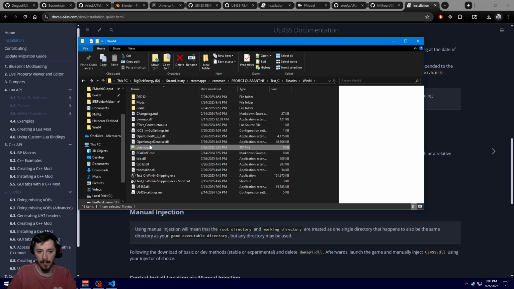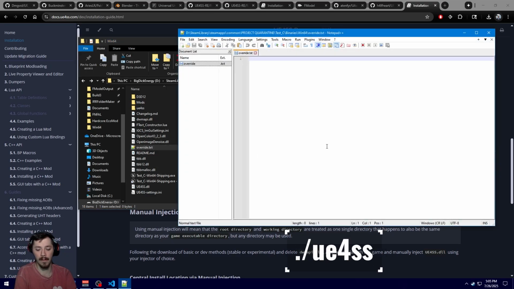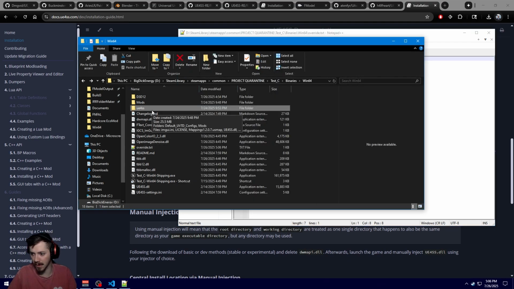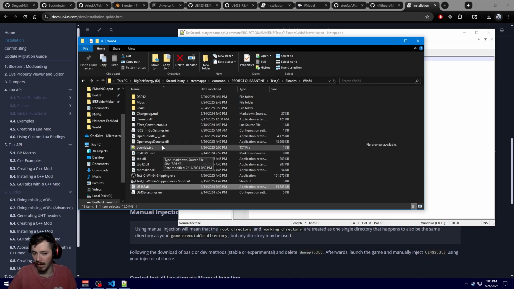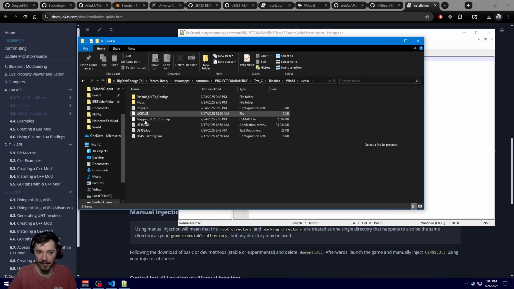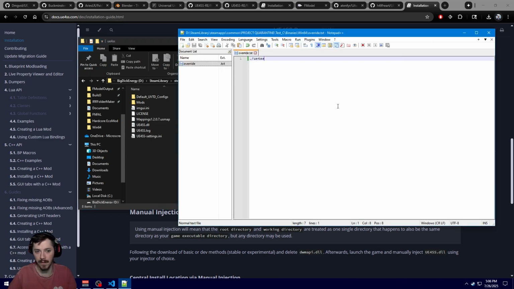Now, simply enough, we're going to open this up, and we're going to add just one line. It's going to be ./UE4SS. That is it. And all this is doing is it's overriding when the game starts and it's injecting the scripting system into this. Instead of looking at this DLL and looking at this info, it's going to point to this folder and use these settings, these items. So I'm going to save that.